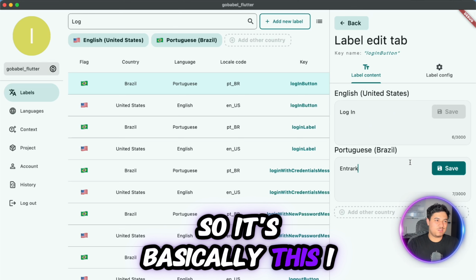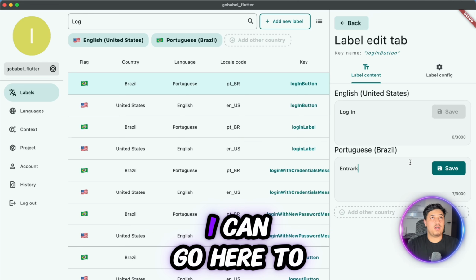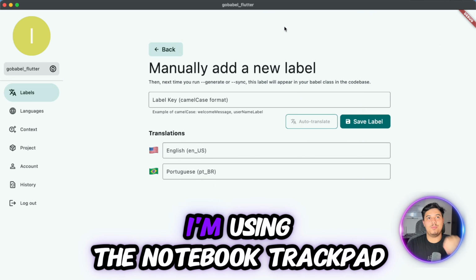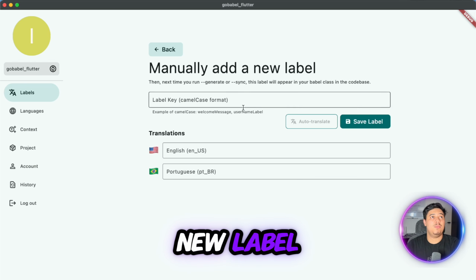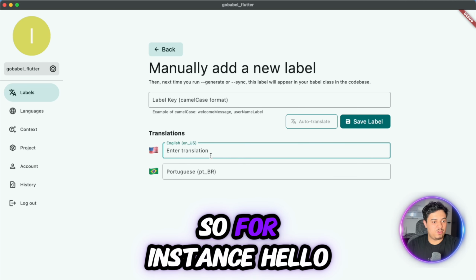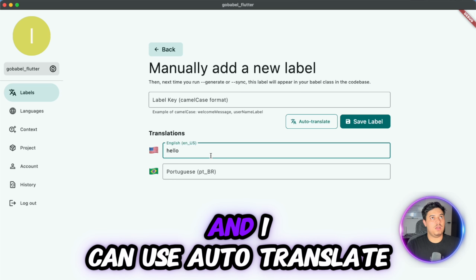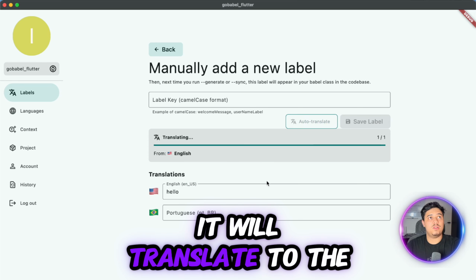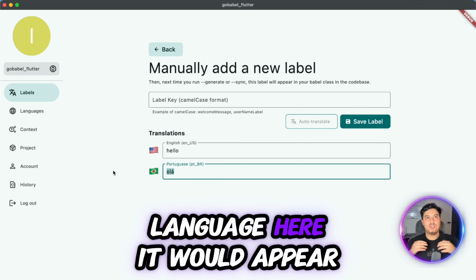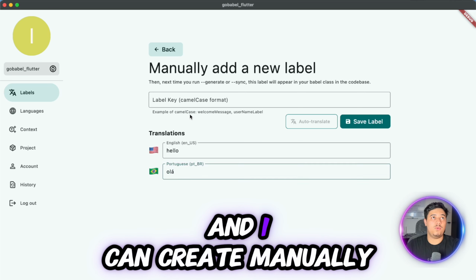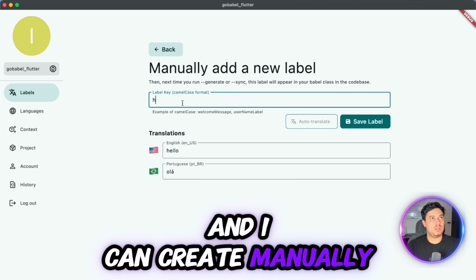So it's basically this. I will be launching soon. I can go here to add label. I'm using the notebook trackpad directly now. I can add here a new label. So for instance, hello, and I can use auto translate. It will translate to the other languages, and here it is. And if I have more languages here, they would appear, and I can create a label manually.